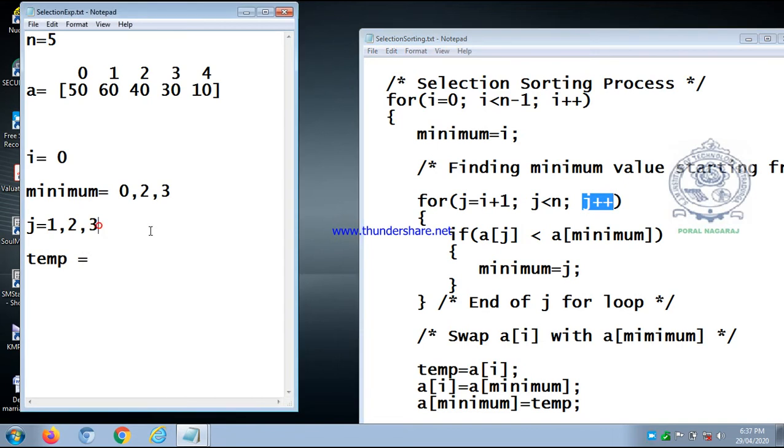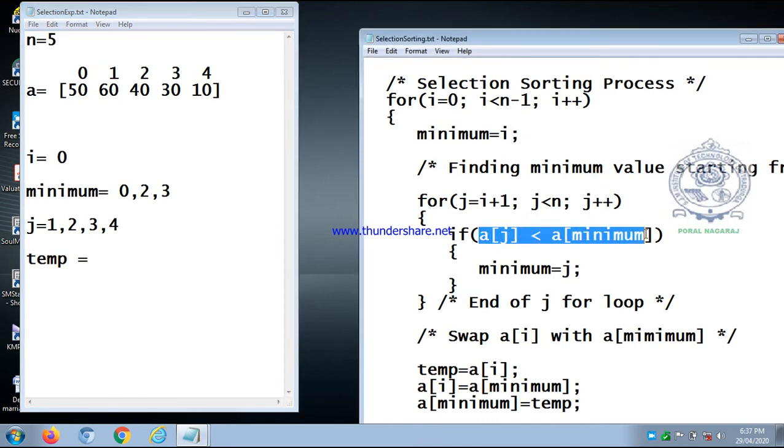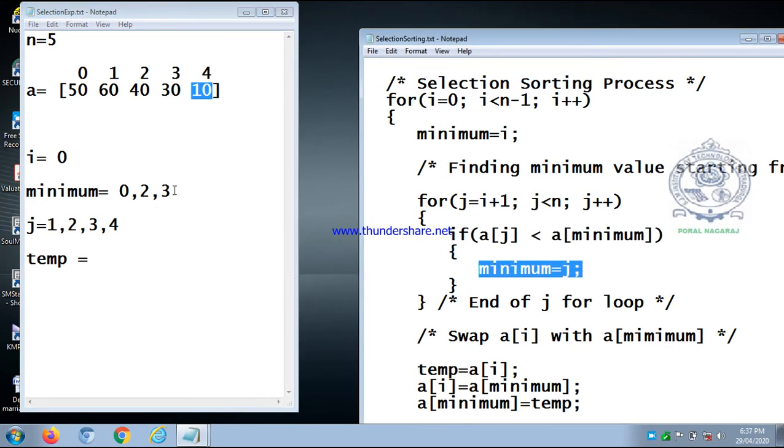Then this is the end of the inner for loop, which means j plus plus. j plus plus means j becomes 4. Then the condition: is j less than n? j is 4, n is 5. Yes. Yes means once again execute the body of the loop. If a of j is less than a of minimum, a of j is a of 4, which is 10. Is it less than a of minimum? Minimum is 3. a of 3 is 30. Is 10 less than 30? Yes. Yes means minimum is assigned the value j. What is the value of j? 4.